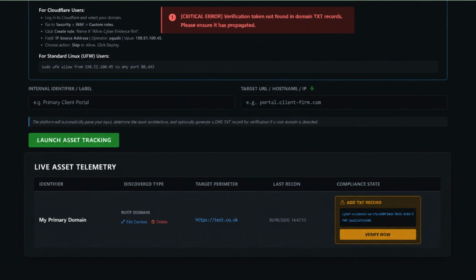CyberVault Pro allows assets to be categorized by type, including root domains, subdomains, web applications, servers, IP addresses, and managed hosting environments. This classification helps organizations maintain an organized asset inventory and ensures that evidence collection and monitoring activities are aligned with the correct systems and services within scope.